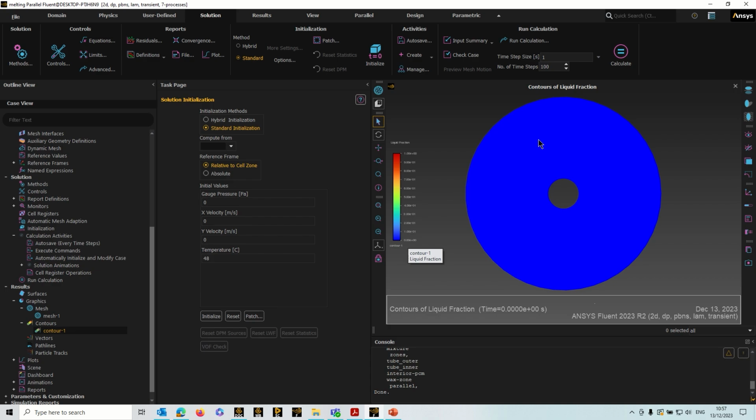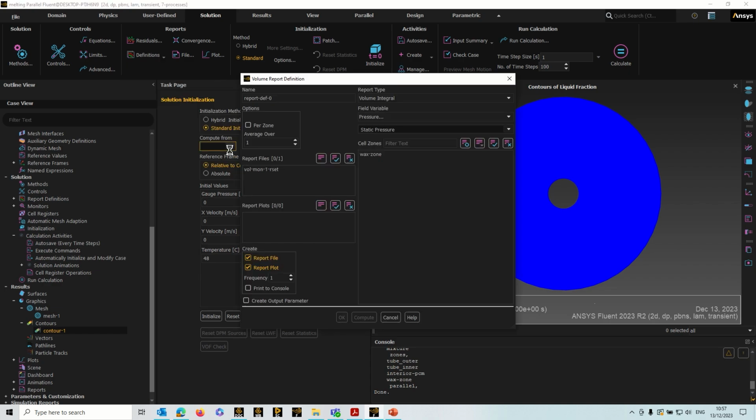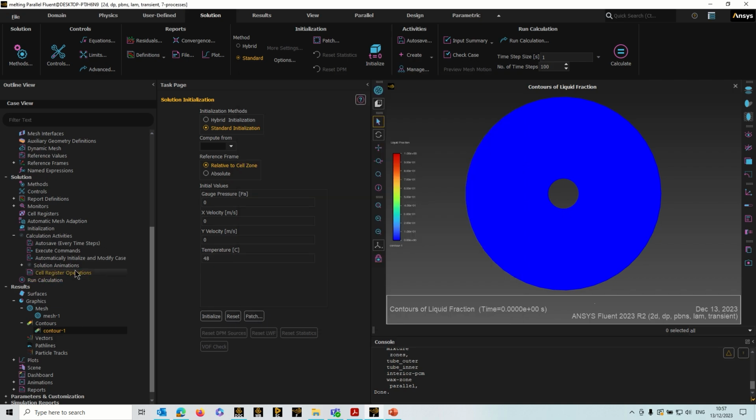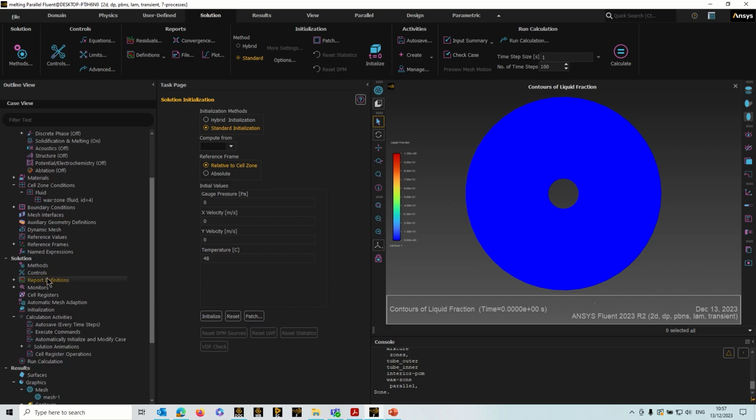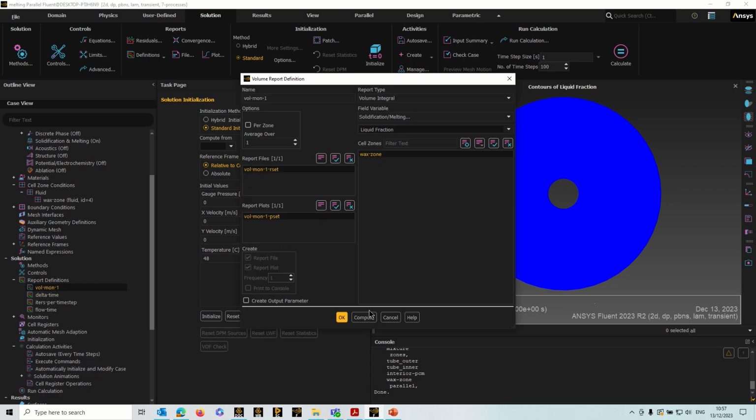I'm also going to set up a volume monitor, which is going to tell me the liquid fraction, and I can plot that as the solution is calculating. Okay, so to do that, we go to definitions. You can click on new volume report. We're going to do a volume integral. Okay, again, pick the field variable, liquid fraction, pick the cell zone. Now you can write that out to a file or plot it. In this case, I'm just going to plot it here. Then you just click OK, and that's your volume report definition set up. Now I've already got one set up here, so if I find that in the table, report definitions, there it is, volume monitor 1. There we go, that's already set up for me.